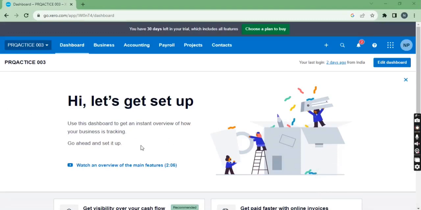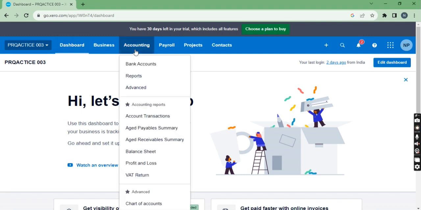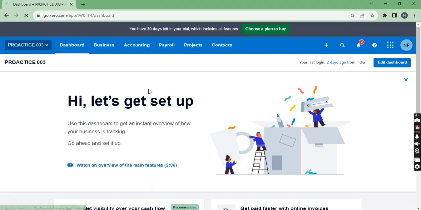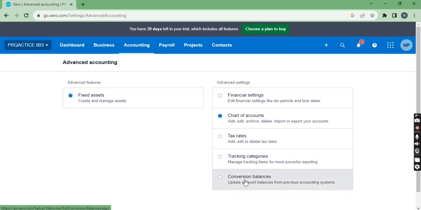Hi everyone, in today's video we are going to learn how to enter opening balances or conversion balances in Xero. So for that purpose I'll come to the Accounting menu. In Advanced you will get the option of Conversion Balances.